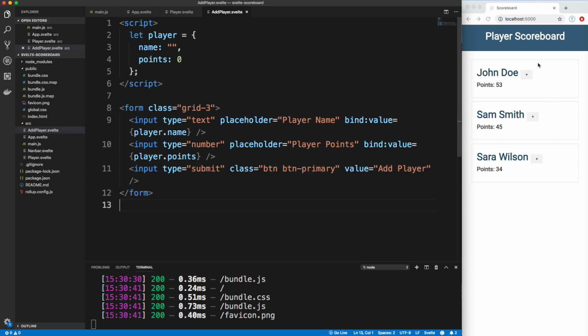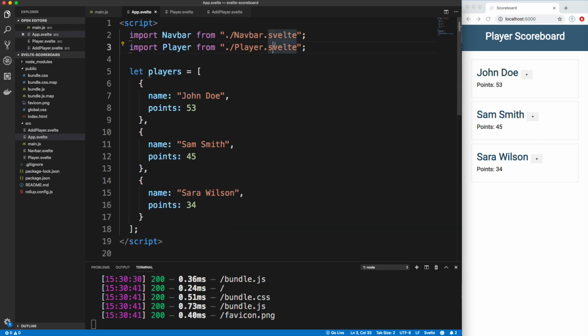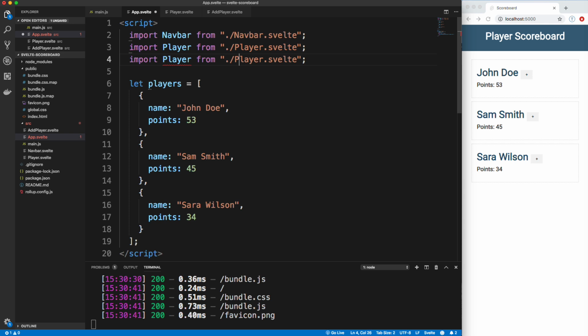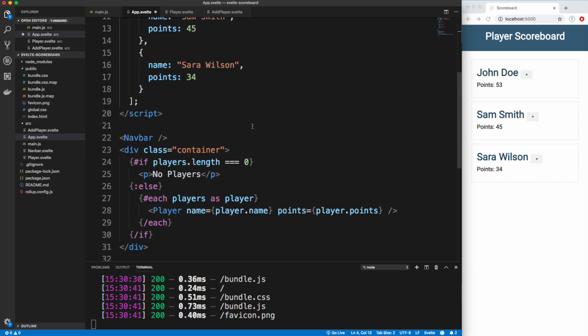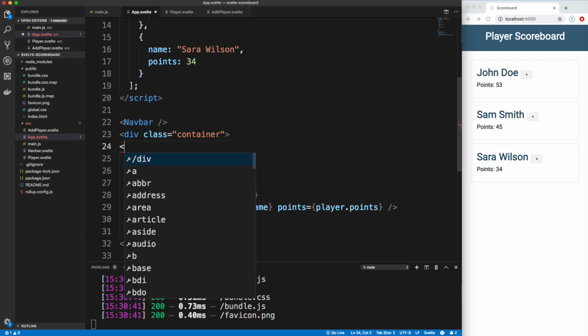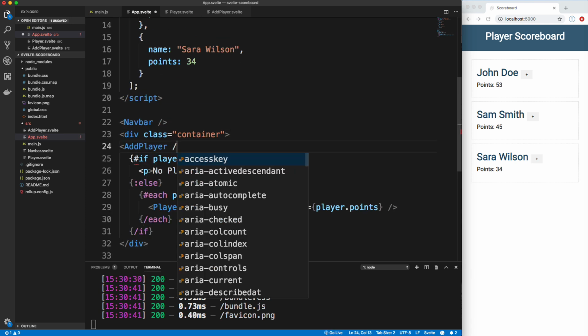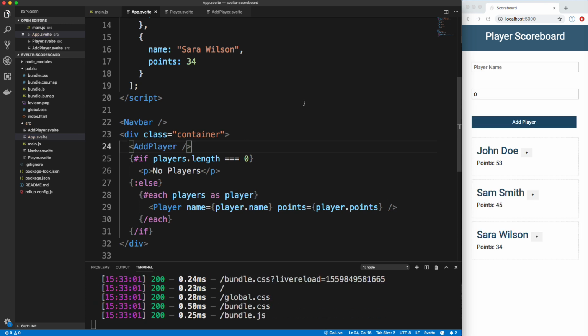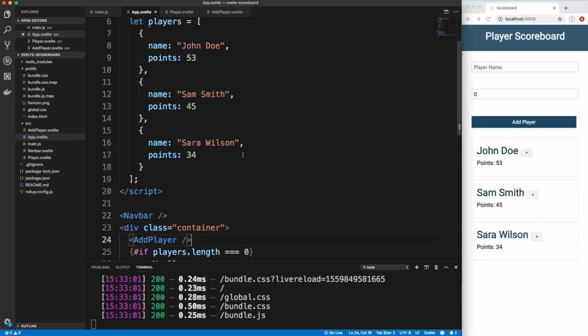Let's just get this displayed on the page. So if we go to our app file, I'm going to just copy this down, and let's bring in AddPlayer. Okay, and then we want to put this right inside the container like that. Okay, so now we have our form.